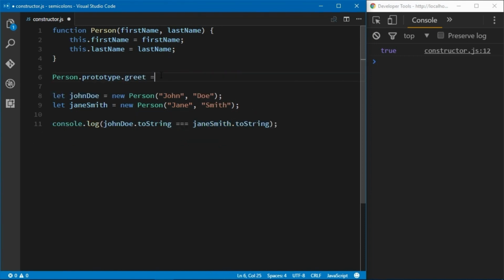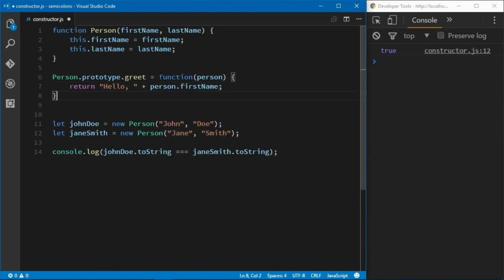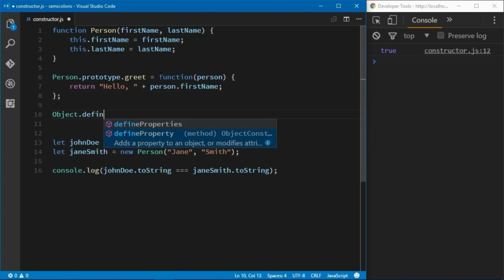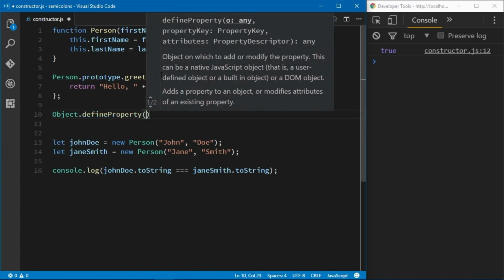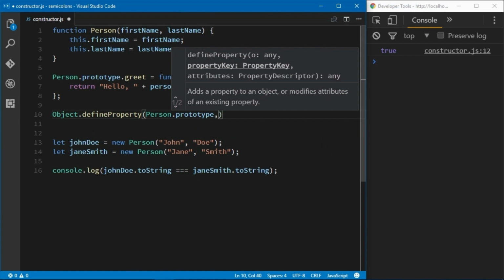So we're going to create a method called greet. We will accept a person. We will return our greeting and then person.firstname. Now we can also define a getter property. Now to do this, we need to use the defineProperty method. We will pass in person.prototype as the object that we want to define that property on.